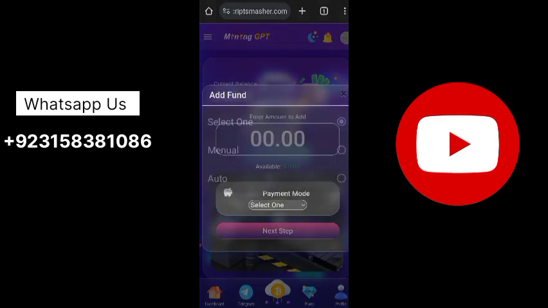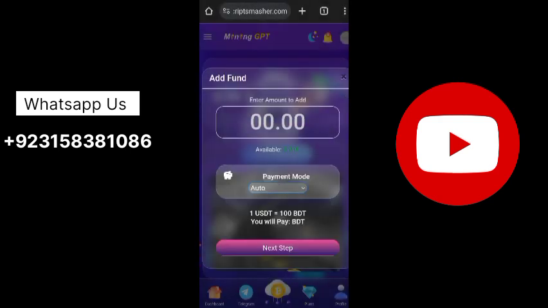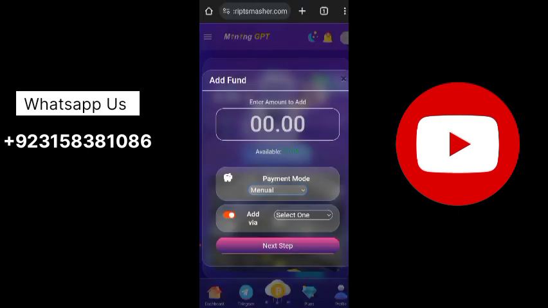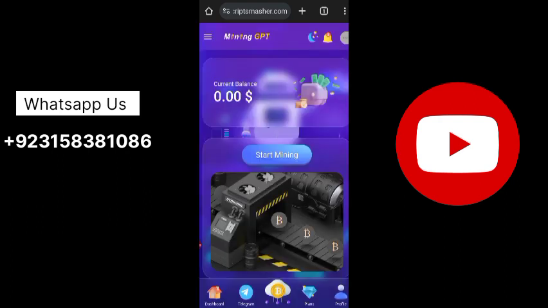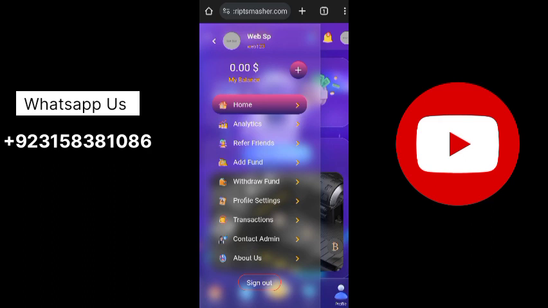Here is add fund option. Here you can deposit money using automatic gateway or manual gateway. So this is an automatic gateway, and here you can create a manual gateway as well for the deposit and withdrawal. You can create these things from admin panel. It's completely easy. I'll show you how you can do it.